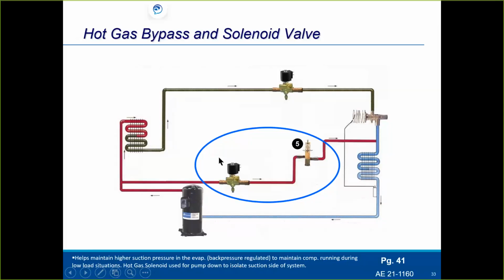A solenoid valve is nothing more than on and off, open and close. It opens up and meters through here, sends it back down through here, and puts pressure on the evaporator. It helps maintain higher suction pressure in the evaporator. The back pressure is regulated to maintain the compressor running during low load situations, and a hot gas solenoid is used for a pump down to isolate the suction side, which this is. This is the solenoid we'd use for a pump down, and we will talk more about that as we move along.